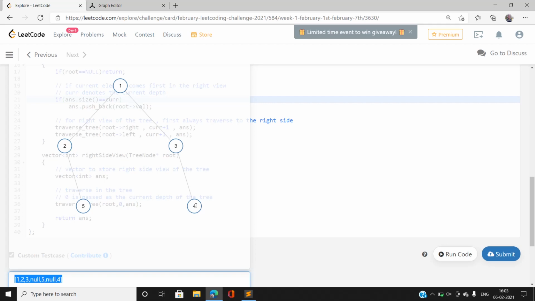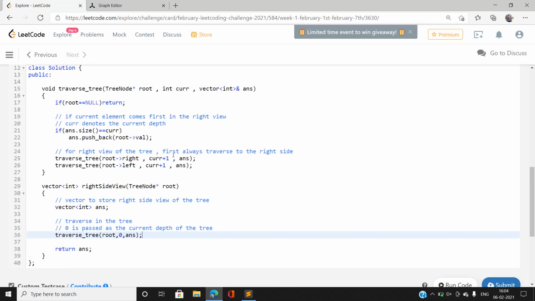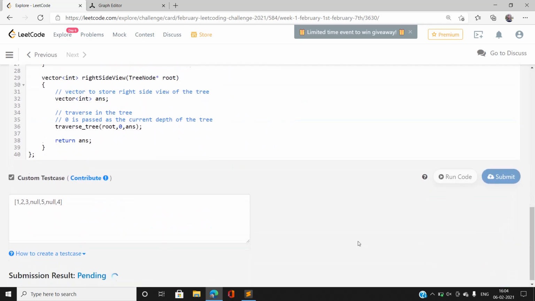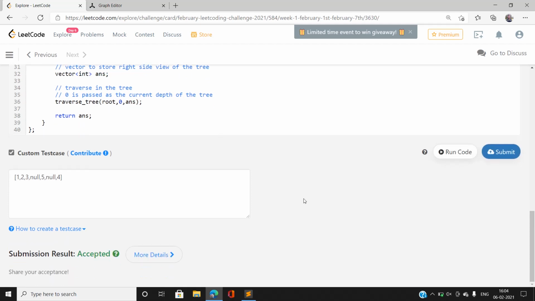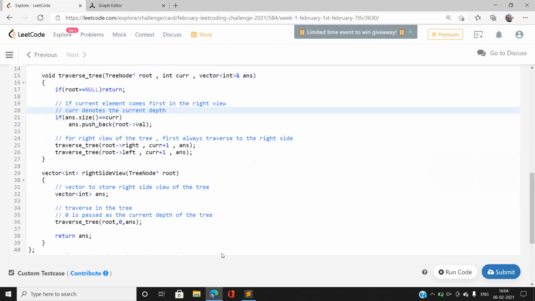I'm going to do this each time, moving first to the right, because it is always optimal for the right side view of the binary tree to go to the right child node first, then to the left child node. Each time I'm going to push back the root value if it coincides with the current depth of the node. So this will give us the answer. Let me submit this code and check if it is giving the correct answer or not. Yes, you can see this is giving the correct answer. So basically this is a simple question.